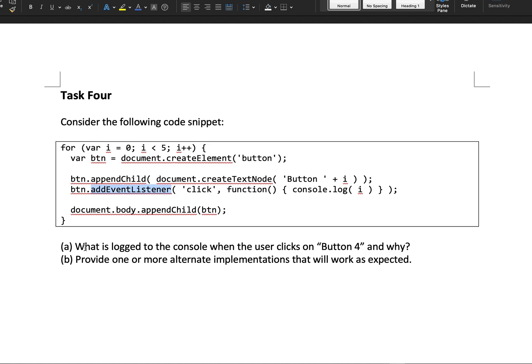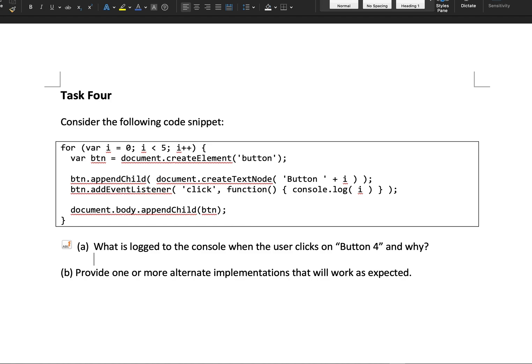Task 1, they ask what is logged to the console when the user clicks button 4. Okay, when the user clicks button 4, it actually logs 5. And why? Because of closure. C-L-O-S-U-R-E. I hope I didn't type it wrong. I always type it wrong. Closure. I think it's this one.